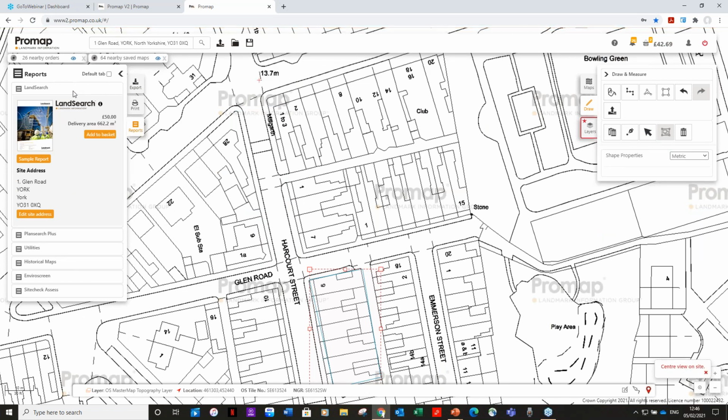Land Search, the one at the top there, is a development site assessment report designed to bring together a number of very useful data sets around your particular site. Things like land use designations, commercial ownership titles, planning applications, things of that type. It will provide the report to you in a PDF format. Also, you can access the data via a viewer as well. So if you want to interrogate the information in more detail, you can do so.